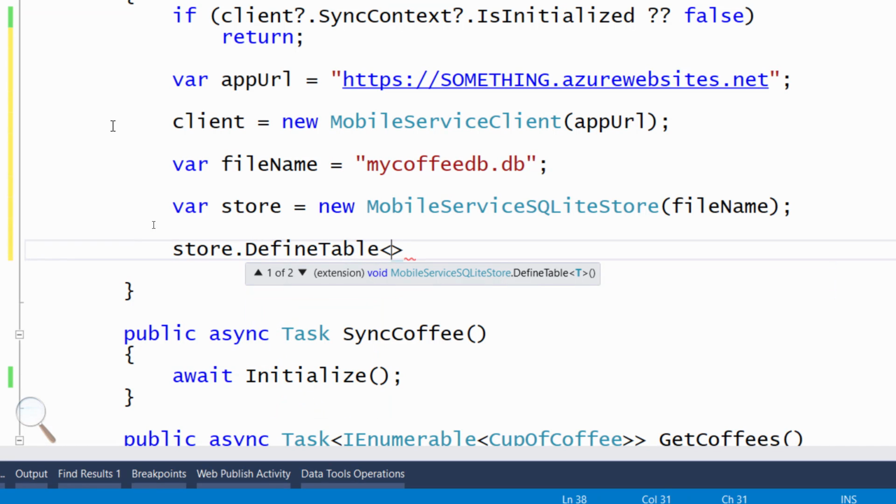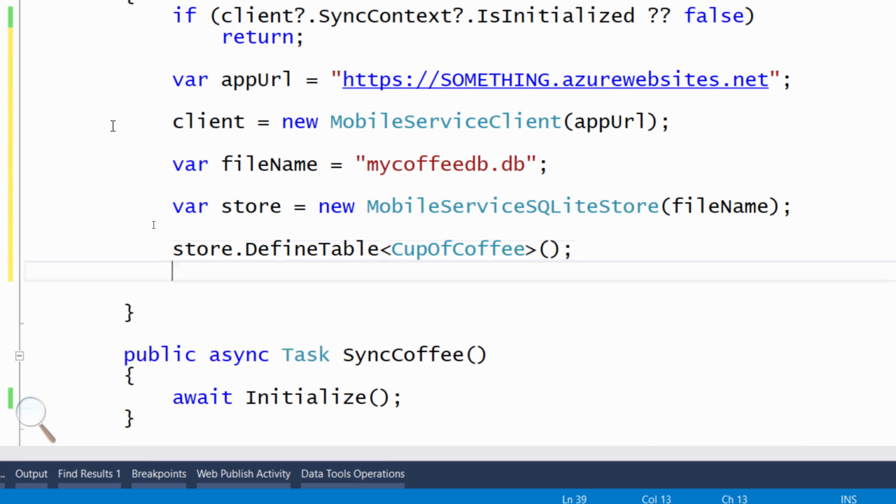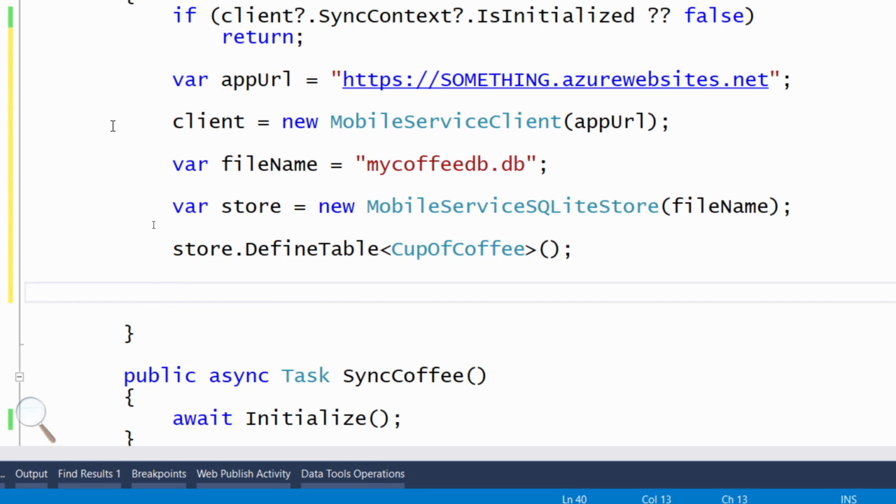You can define as many tables as you want. So we're just going to say that this is a cup of coffee and define that table. In the Evolve conference app, I had like 10 or 12 different tables that I was synchronizing and it all was fine. Now I have my database locally, and I have my service client that can talk to my online site.